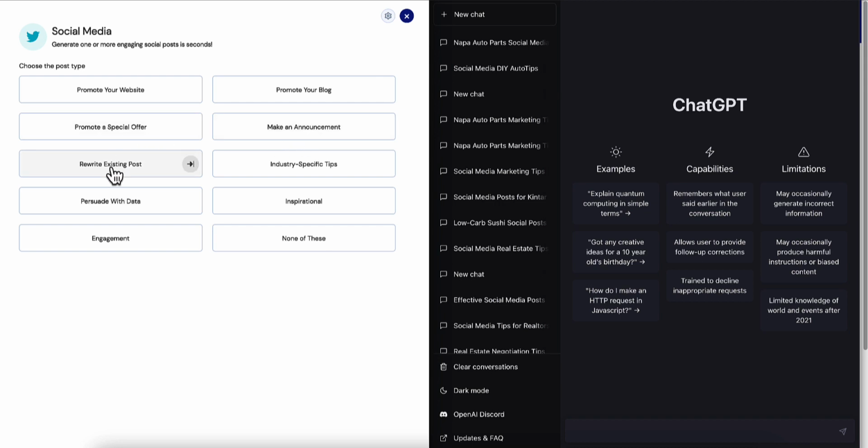And what this is, let's say you look in your social media reports and you find this one post that is really crushing it. What you can do is copy that post and paste it into this utility, and we'll create 10 posts for you that are similar. Industry-specific tips. This is really great if, like for Napa Auto Parts, I may want to create a whole series of tips on how to do DIY auto repair, and it'll do that for you.